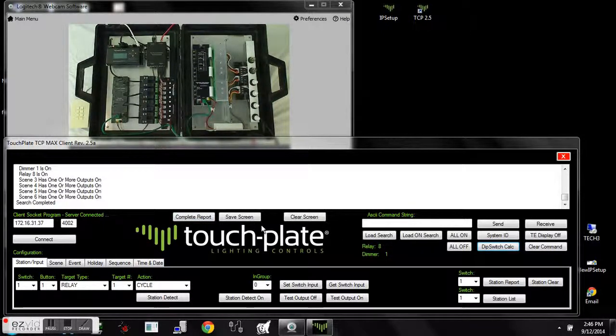The load search is one of the main diagnostic tools. The load on search, the all on, the all off, the dip switch calculator, and again in the station and the input portion, the station detect and the station detect on are a couple other of the diagnostic tools that can be used. For integrators, we have the ASCII command field up here where you can enter ASCII commands. So again, those are a few of the tools that can be used in the TCP that are pretty beneficial.